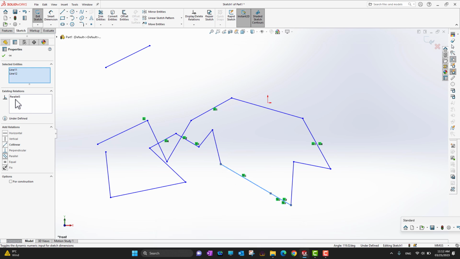And then you can see the existing relation is added here because I already added a relation between these two entities, and then I can click the green check mark.